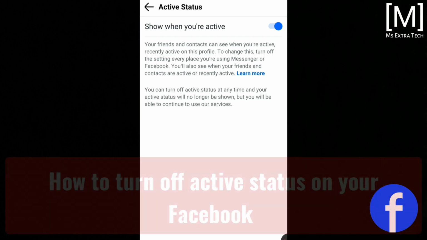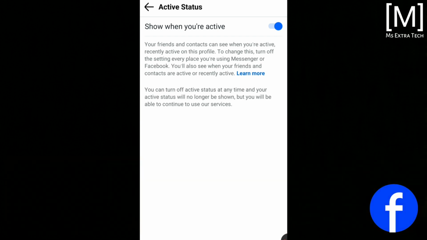your Facebook. Others can't see when you are online. It's quick, simple, and will help you to stay private.